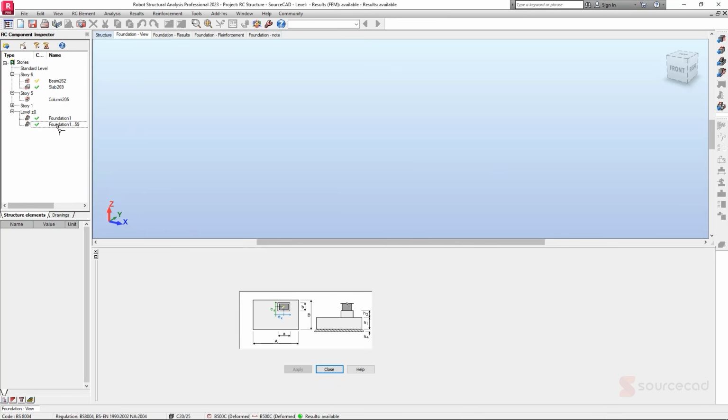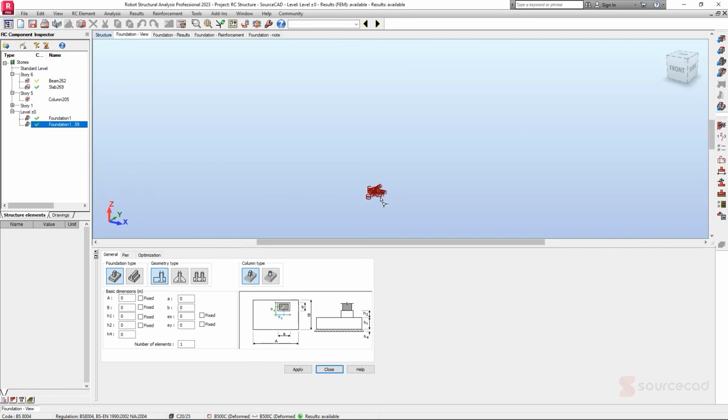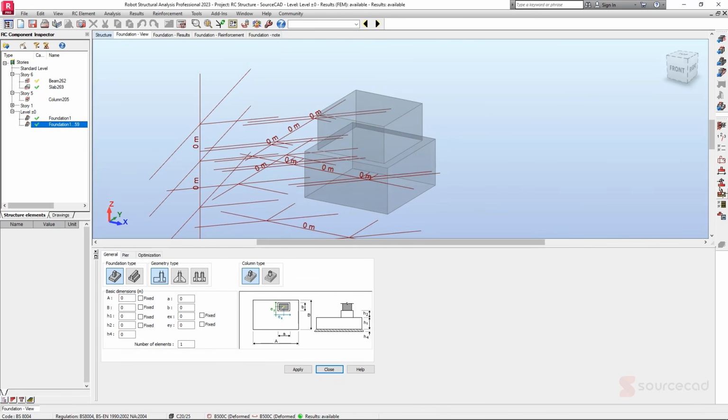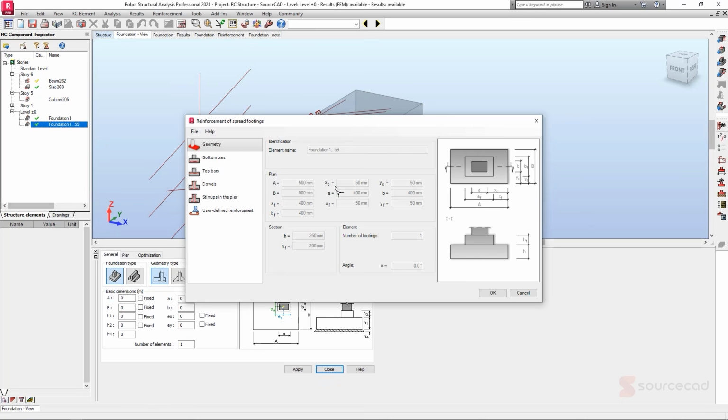So we want this second one. So just simply select it and it will be highlighted here. And we want to see the reinforcement that's been used. So we can use the typical one here. So click on typical and you can specify the geometry, but this one is already done.